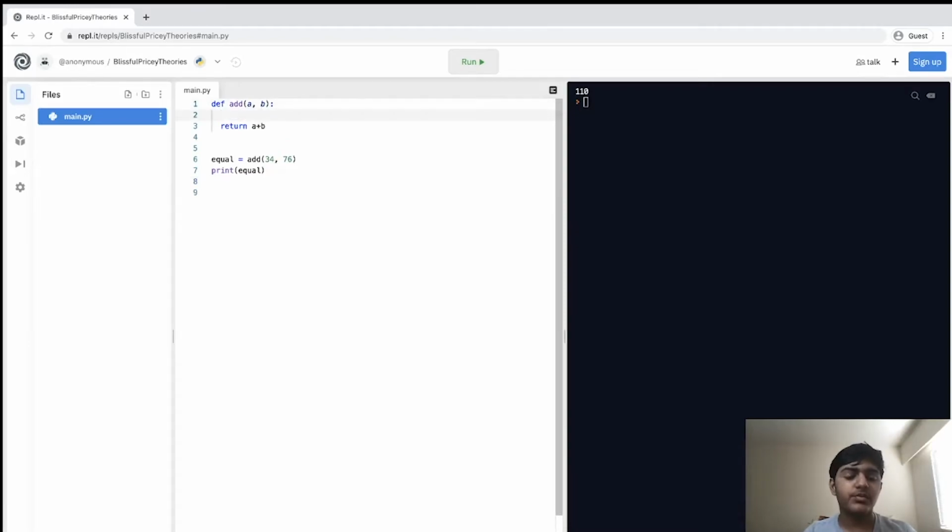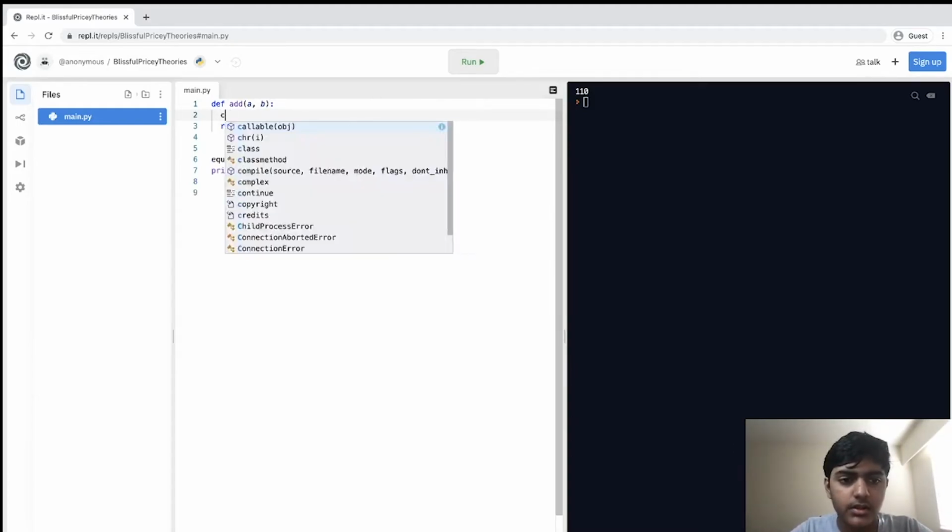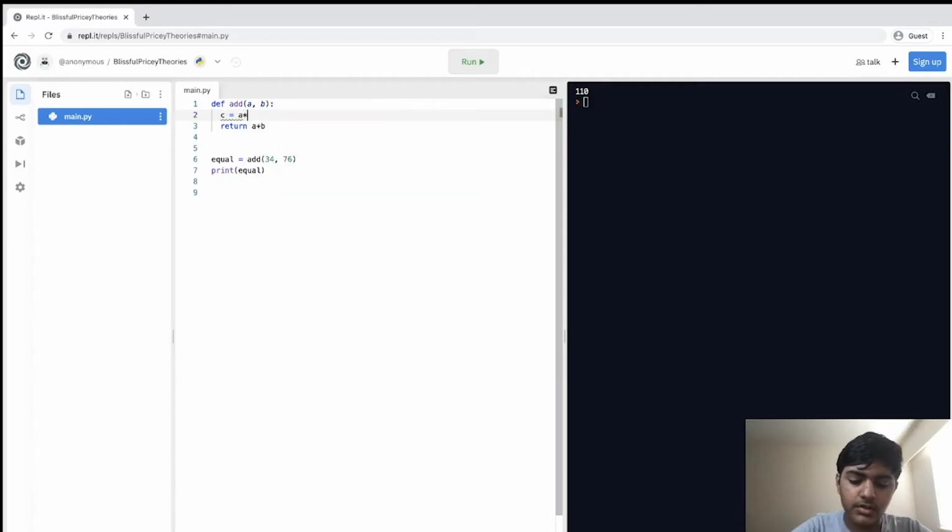Say we don't only want to return something. We want to do a more complex operation, something like c equals a star b star 10, and then do something else with it, and all of that. You can do anything you want within the function's definition.